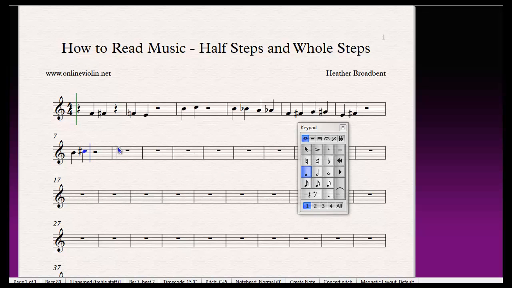So let's do E to E sharp. You can ask yourself, is that a half step or a whole step? Well, if you've seen the video about enharmonic notes, you know E sharp is the same as F natural. And E to F is a half step. E to E sharp, that's a half step there.